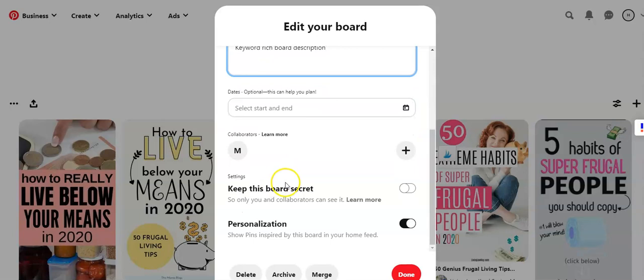And then down here, this is if you want to make it a secret board, which I wouldn't recommend if you're trying to get more exposure and traffic for your website. Secret boards are really things that you keep for yourself. Like, say you see some cool, fun pin designs on Pinterest and you want to look at them a little longer, you might create a secret board of pin designs. And so everyone who visits your Pinterest profile won't see that secret board, only you'll be able to see it.